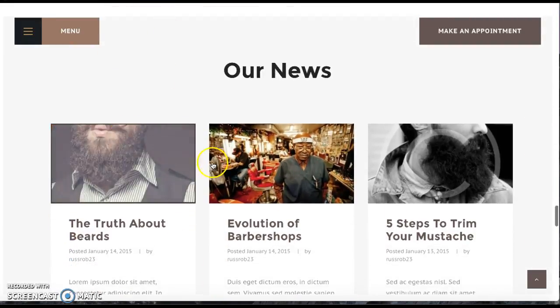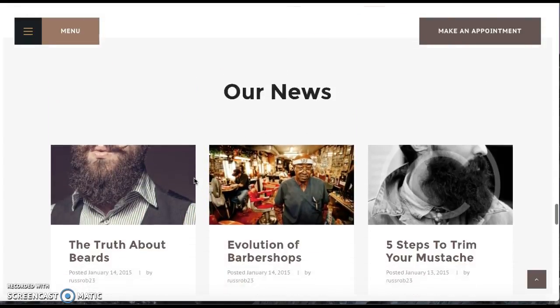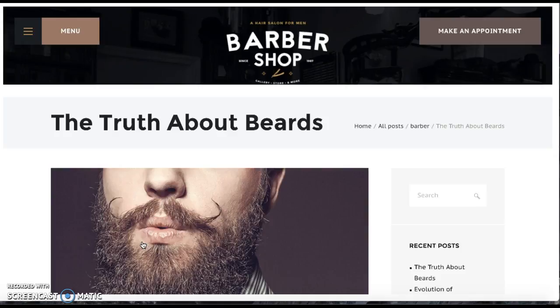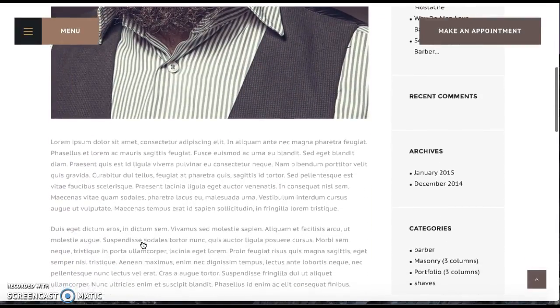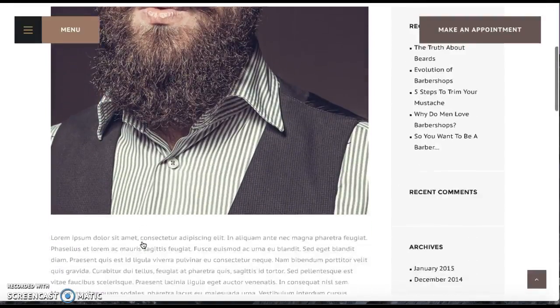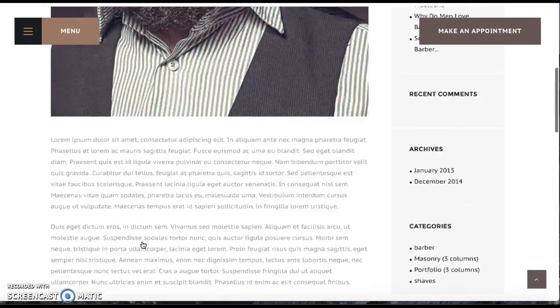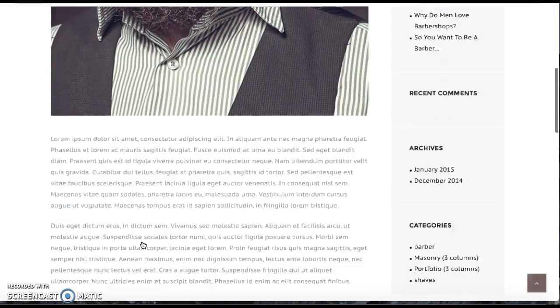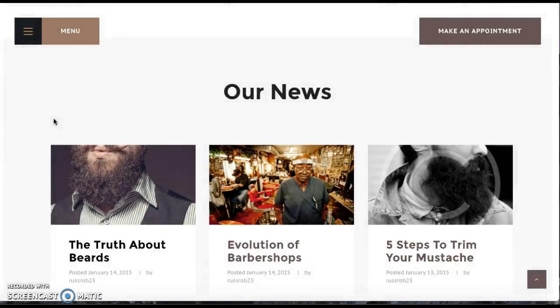Our News section is basically blog posts that you guys want to put up. Let's click on a blog post to see what you get with it. This is how a blog post will look if you want to write about stuff that's trending in the barbershop industry, new clippers, new styles, new conferences that'll be coming. You guys can do that right here, and your visitors can see this as well. So let's go back.